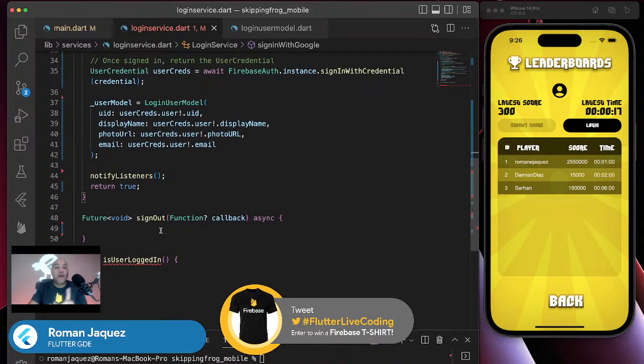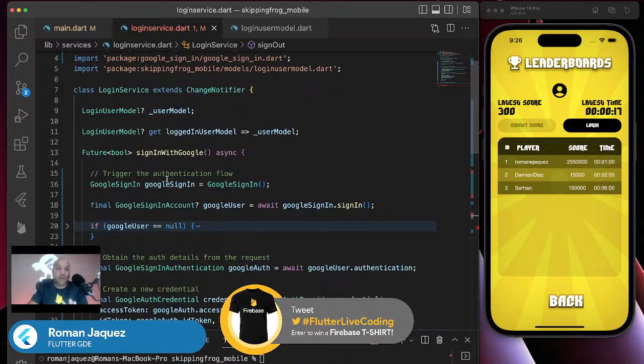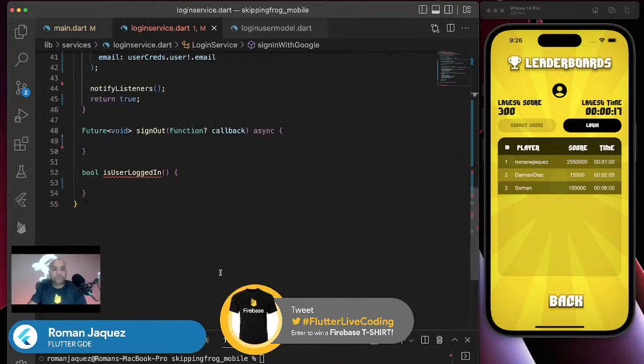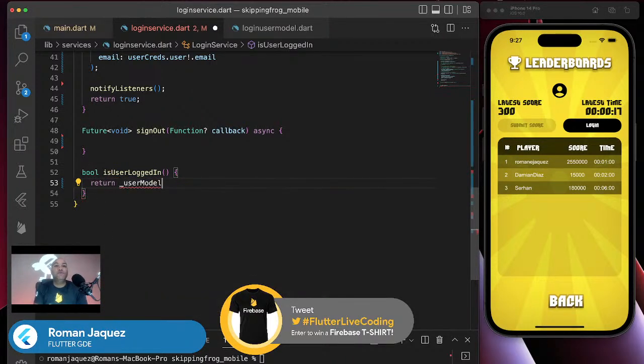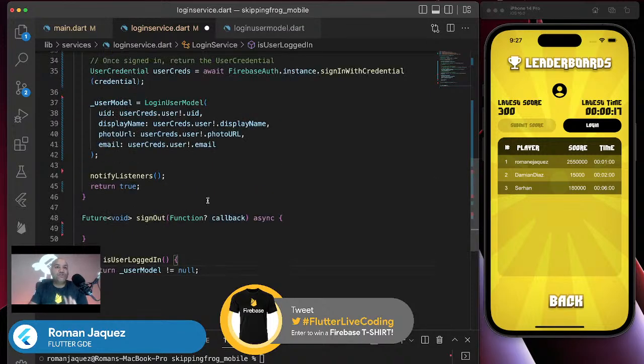So there we go. The sign out function, that was the sign in function, the sign in. Perfect. I can even do this, for example, if the user logged in, very simple. I'm just going to keep it the way it was before. I'll say return if user model is not null. It's as simple as that. If the user model is not null, then you can proceed.